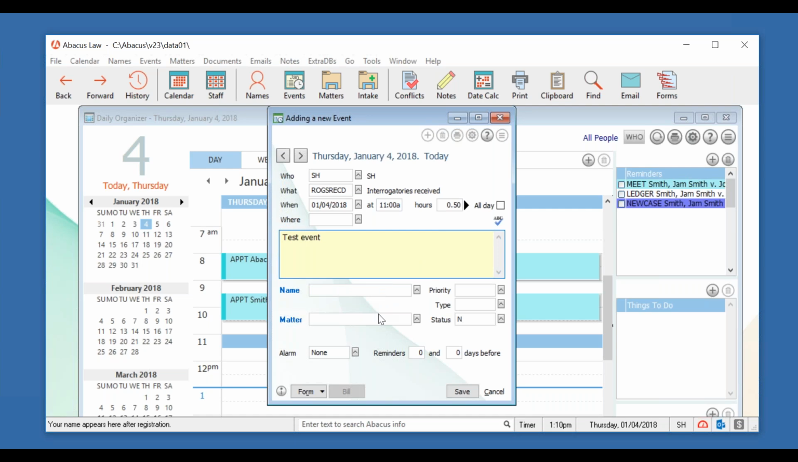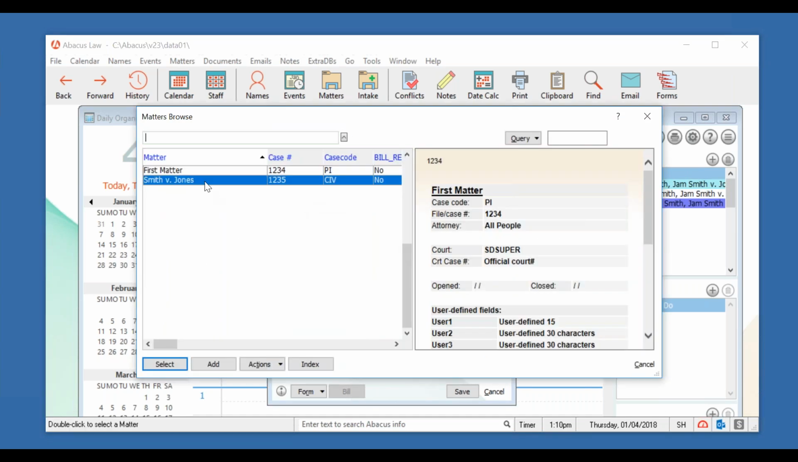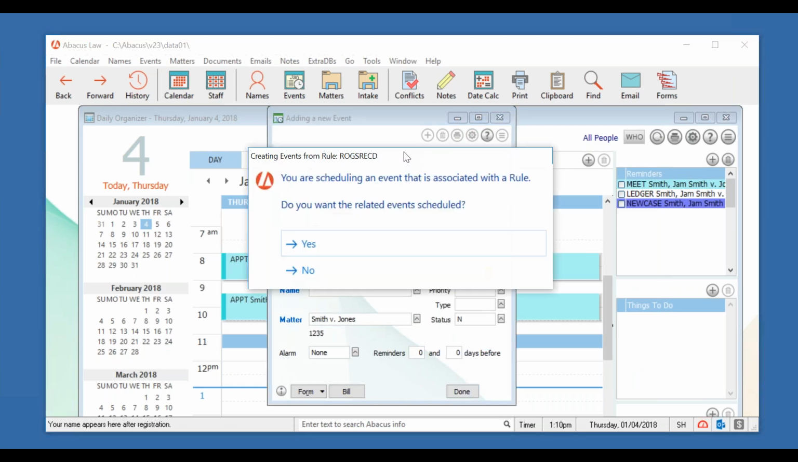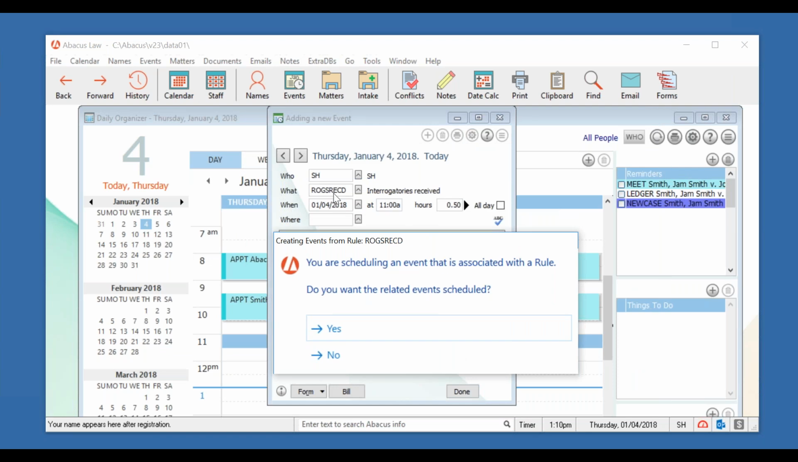And then, like I said, you're on the calendar when you create this rule or when you kick this rule off. So the matter and the name doesn't autofill for you, okay? So you need to tell the program which matter this is for. And then once I click save, the system notices that I had that what code for my rule applied.